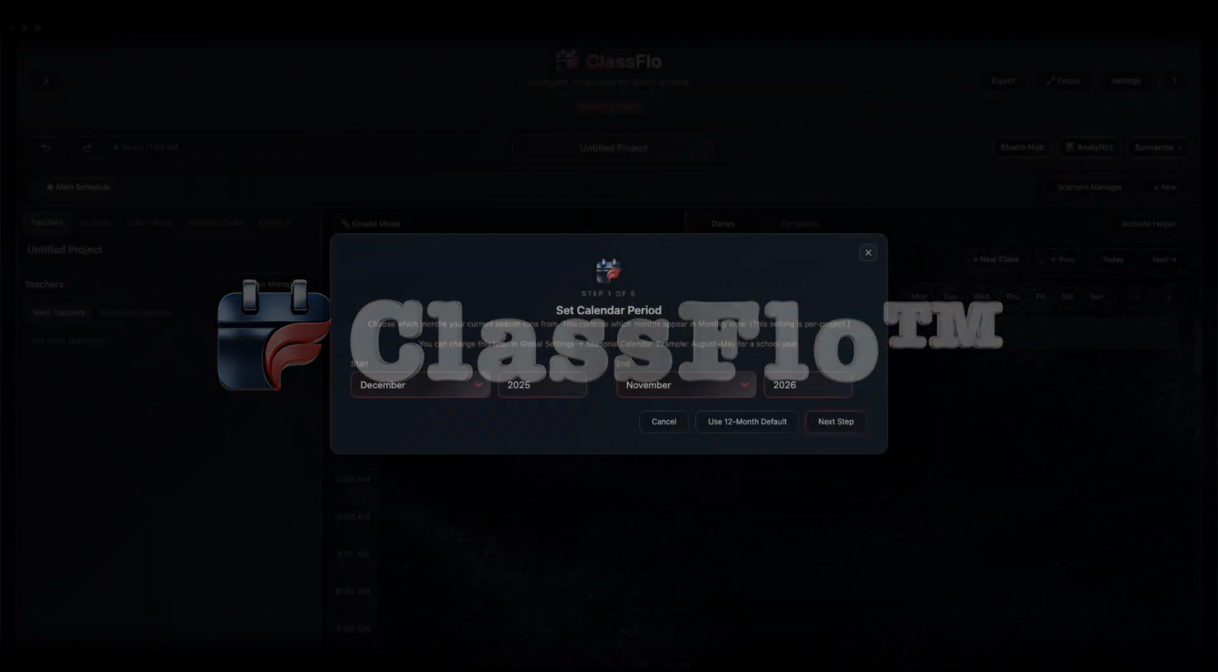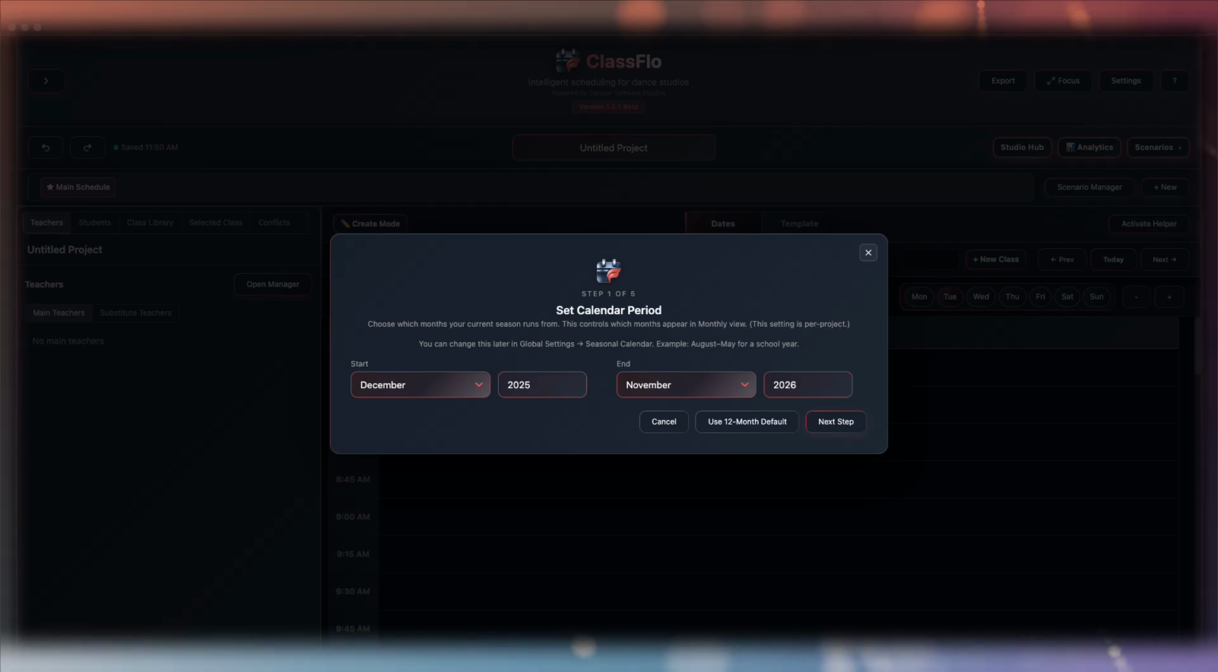All right, let's get you set up. So you've just opened ClassFlo for the first time. You'll see a setup wizard walk you through 5 quick steps to get your app configured. This only takes a minute or two, and you can always change these settings later. Let's go through each step.